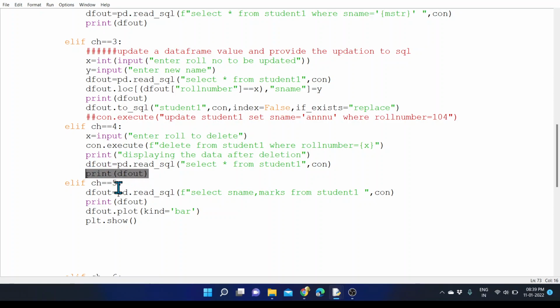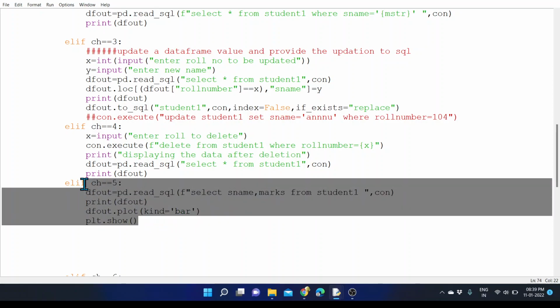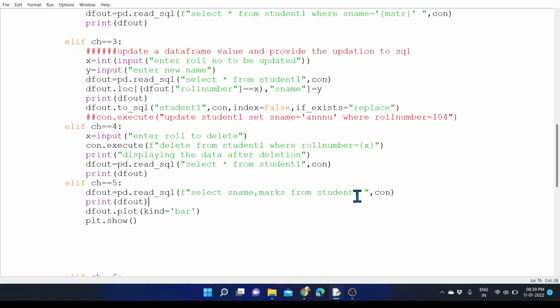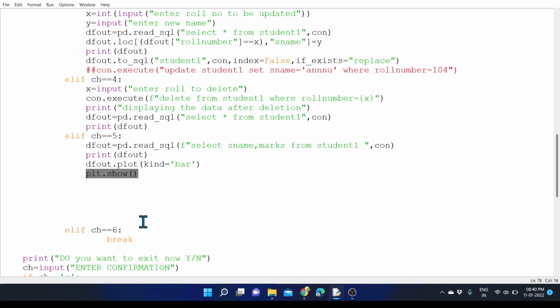And if the user provides 5 as the option, we need to display the content within the bar graph. The simplest way to display the data within the bar graph is this one. We select the required fields from the table. Here you can see only the sname and marks fields that I extracted, and then we provide the print statement for printing the data that we retrieved, and then we create the bar chart. plt.show means we will show that particular graph by using plt.show.